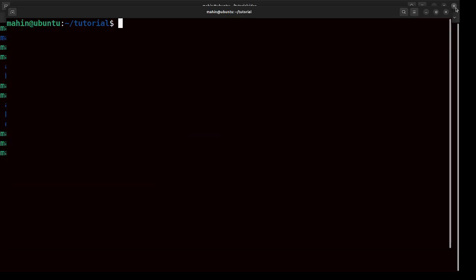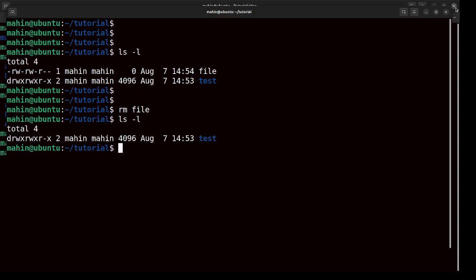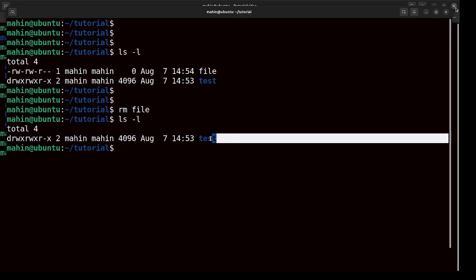Clear the screen, you can see it. ls -l, file, this is empty, and here is D, D is directory. Okay, how to delete the file? rm, remove file. ls, you see the list. See, the file is deleted and you now have the directory.